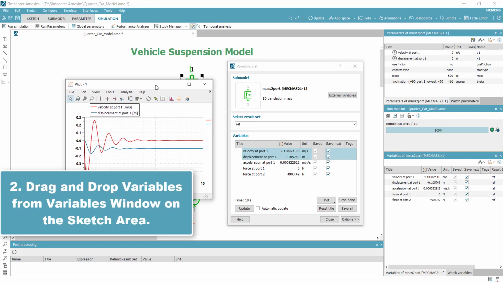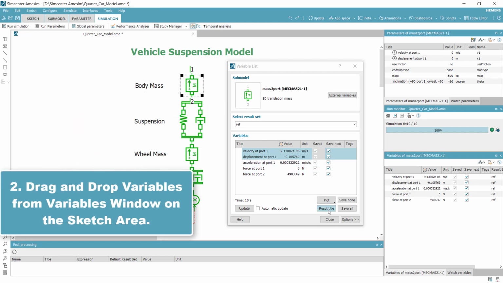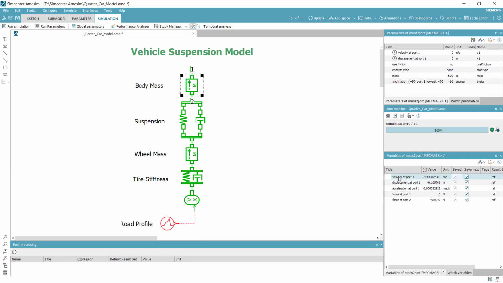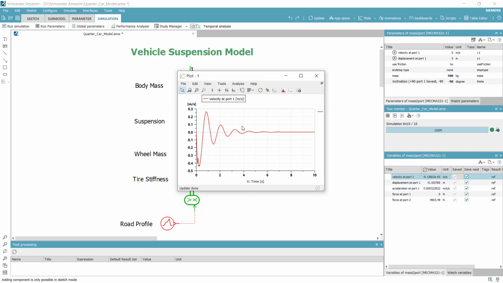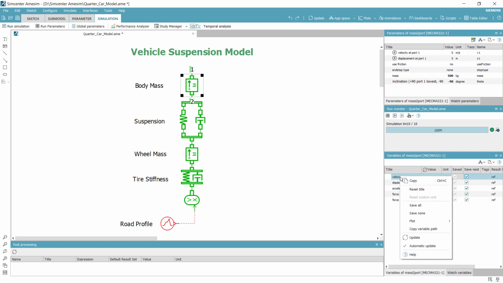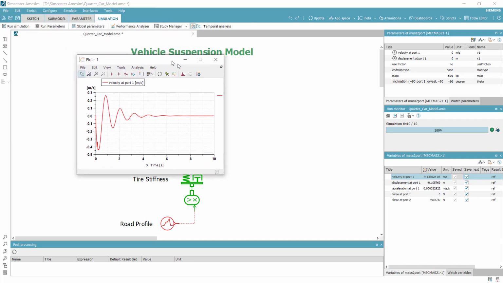The second option is by dragging and dropping variables from the Variables window onto the sketch area. This will plot the variable on a new plot window. The third option is by right-clicking on a variable in the Variables window and selecting the Plot option from the menu. This will plot the curve on a new plot window.